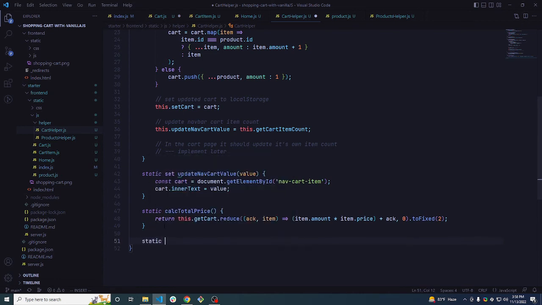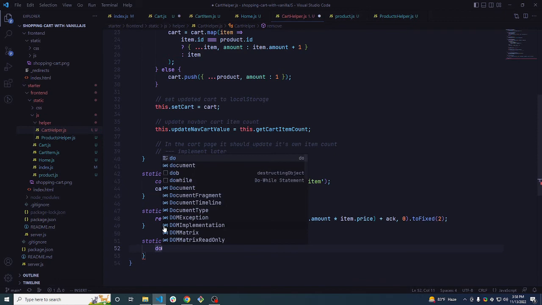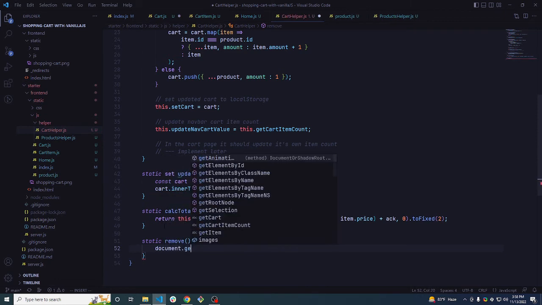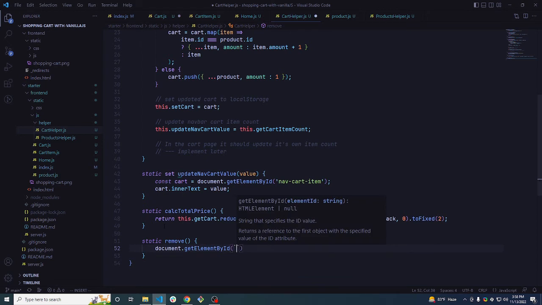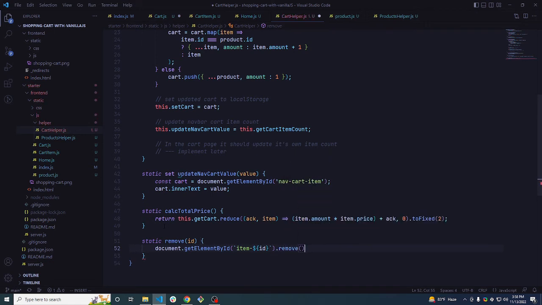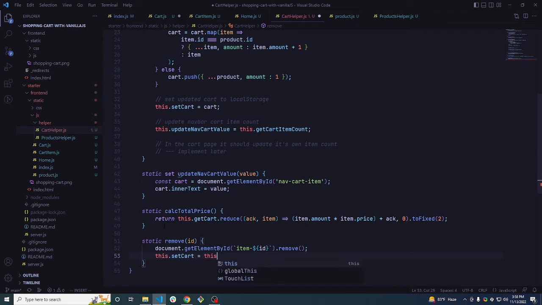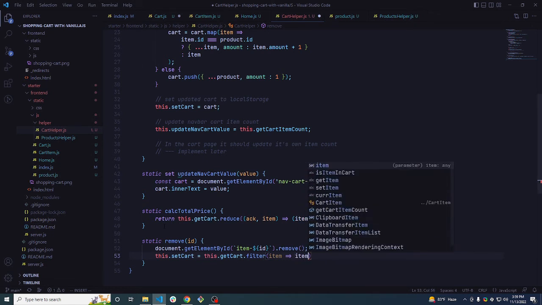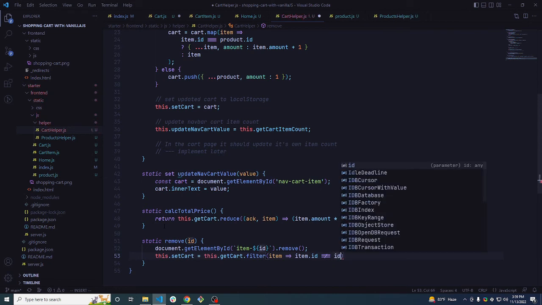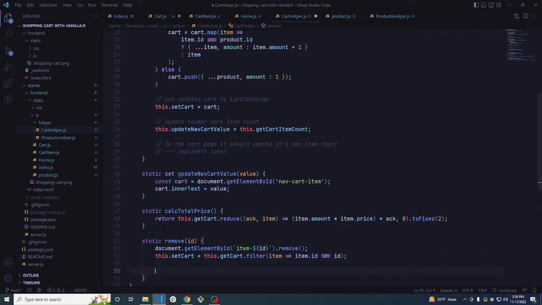So static remove and document.getElementById item, and then the ID dot remove, and then this.setCart, so you want to update the cart. This.getCart.filter item, and item.ID is not equal to ID, and then what we want is to update the navbar data.